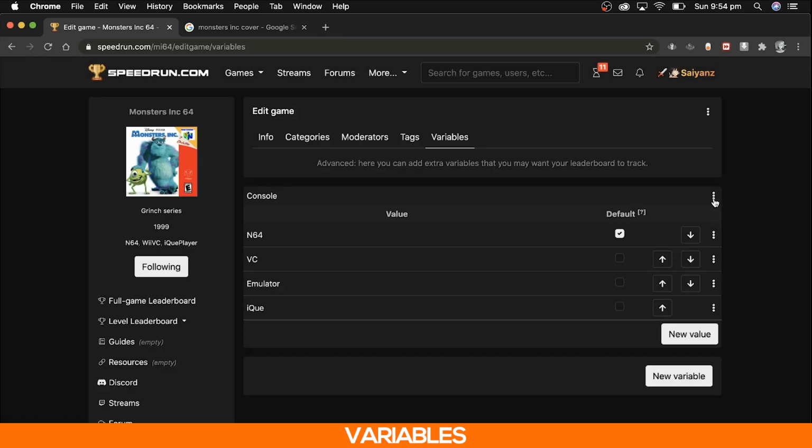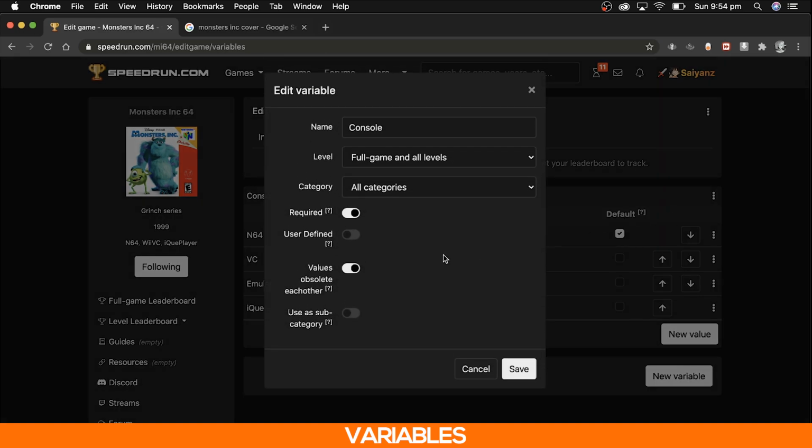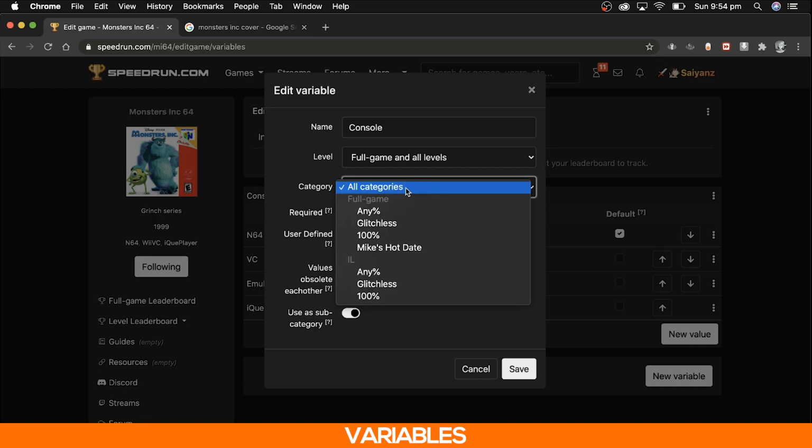After typing out each console, hit the triple dotted button in the top right corner, and hit edit variable, which will take you to a pop-up. As you can see, you have a drop-down option to assign this variable to a specific category, but since we want this to be shown on every category, we will leave this as its default, all categories.